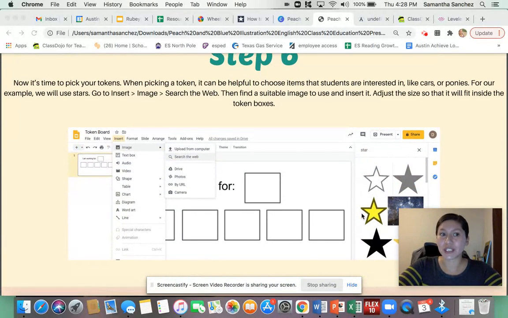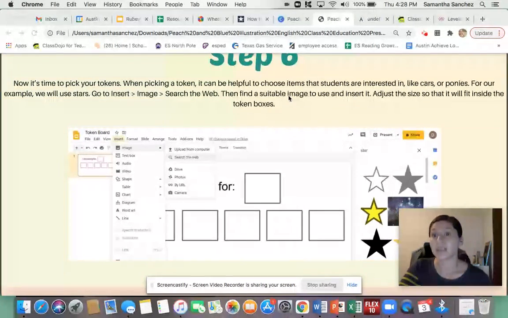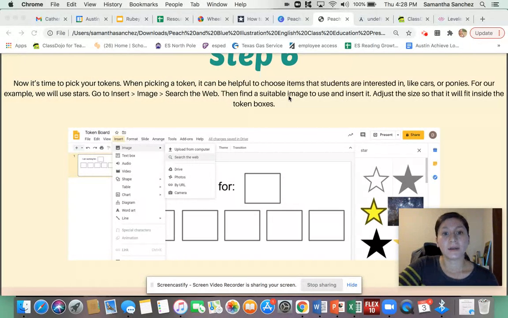Next, you're going to pick your tokens. When picking a token, it's helpful to choose the item that the student is interested in, like cars or ponies, whatever it is that the student is working for. For this example, we're going to be using stars. You're going to go to Insert Image, search the web, then find a suitable image and insert it. Adjust it to the size so that it fits inside the token boxes.